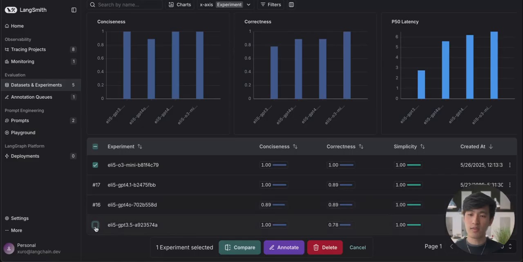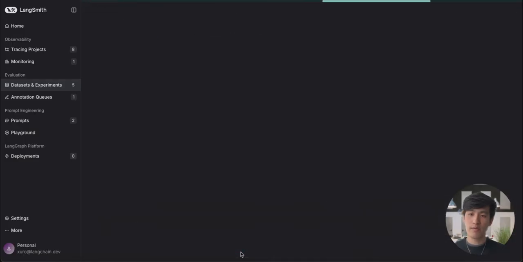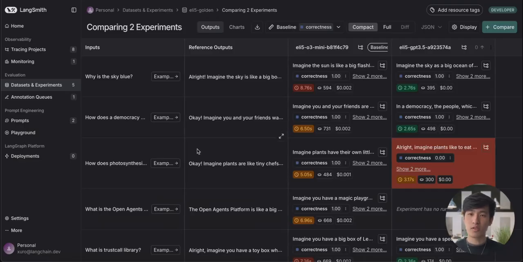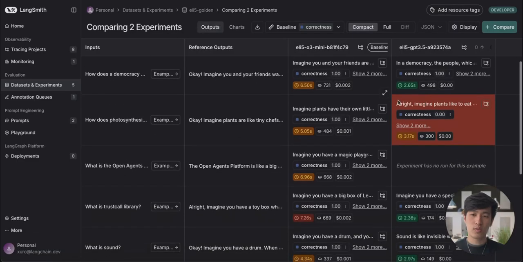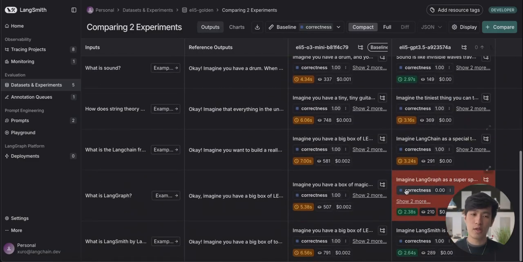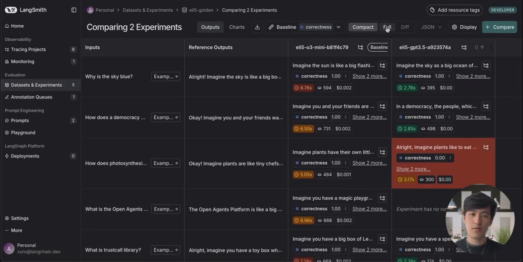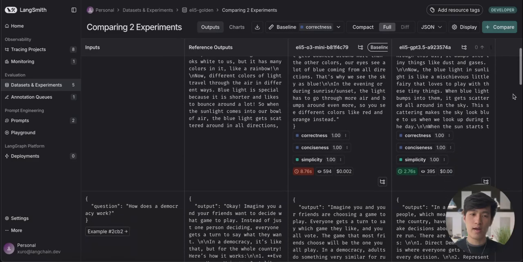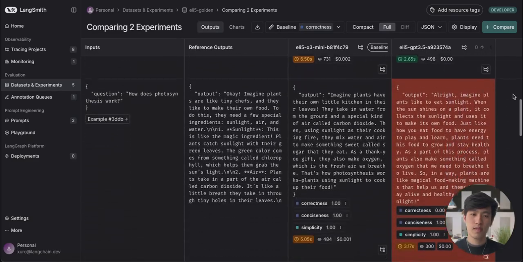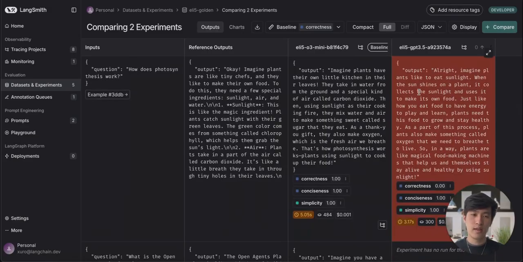By selecting both experiments, we can then click the Compare button, and we're now brought to a comparison screen where we can see the results of both experiments and specify the metric we'd like to compare on. We're interested in the correctness metric. If you look at the red highlighted cells, you can see which specific examples 3.5 did worse on compared to O3. If we click into the full view, we can take a better look at exactly why 3.5 scored worse. Going to this example at photosynthesis, it looks like 3.5 oversimplified compared to O3. 3.5's explanation of photosynthesis doesn't mention water at all, whereas O3's does.